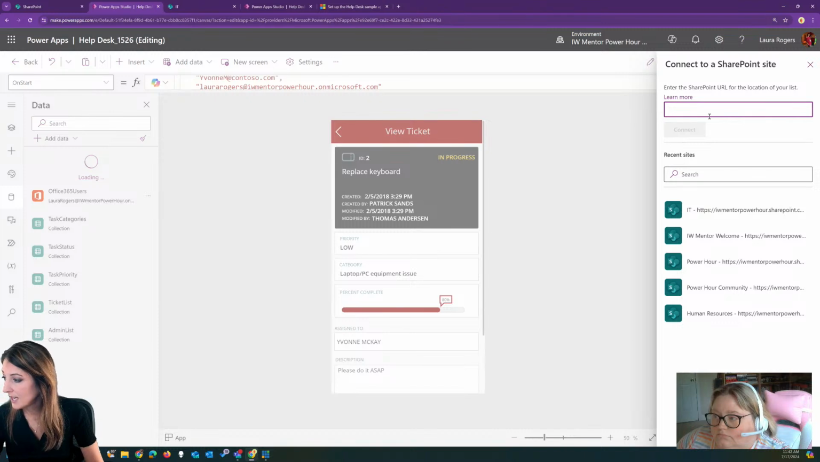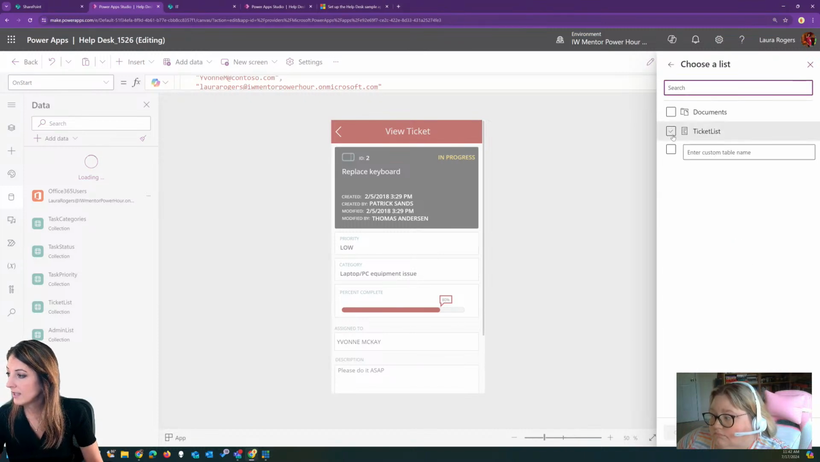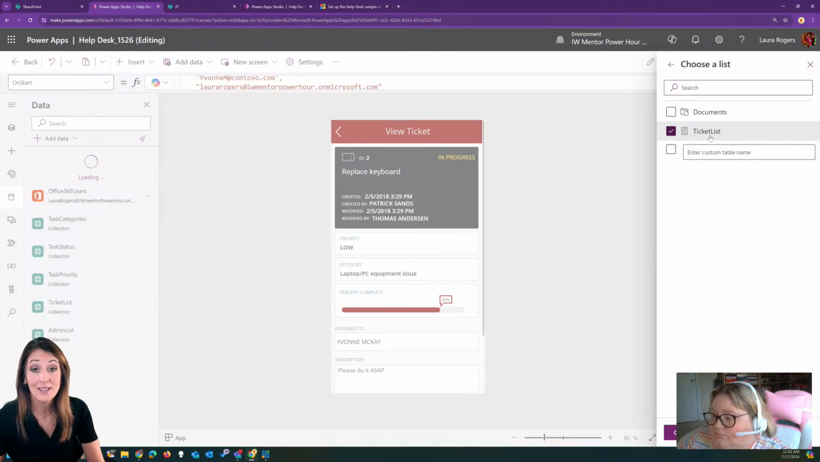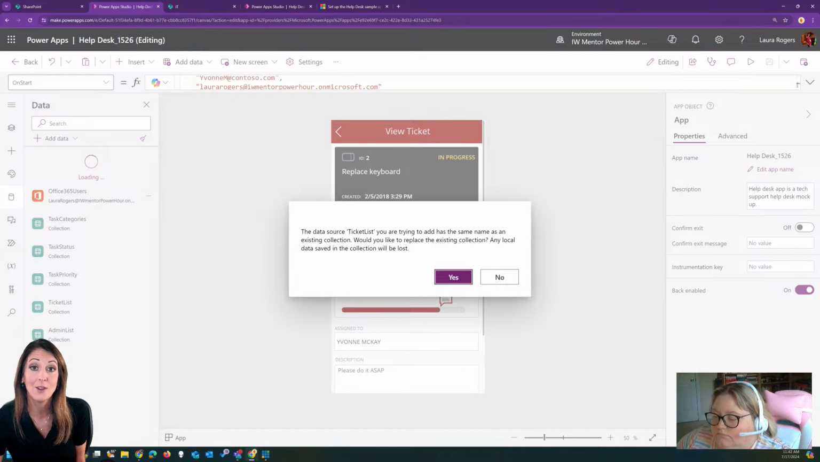And that is in my IT site and ticket list. And notice that I named it the exact same thing that's in the Power App. That's important. All your fields should have the exact same names, case sensitive, space sensitive, everything. So I've named this the exact same name as the collection, so that I'll have less things that break in this app.